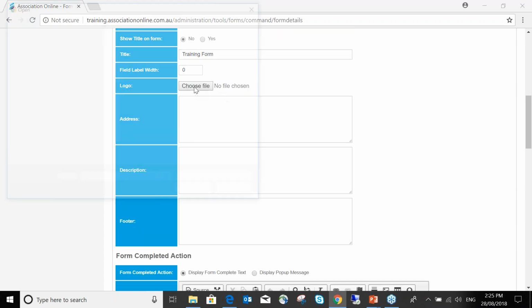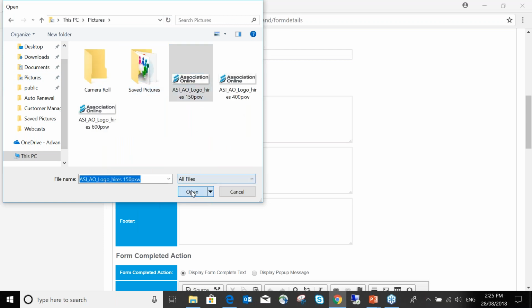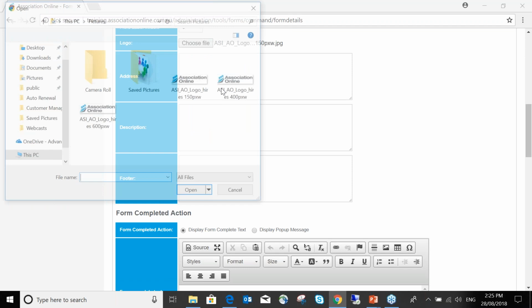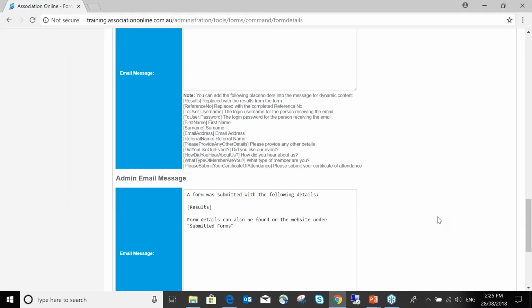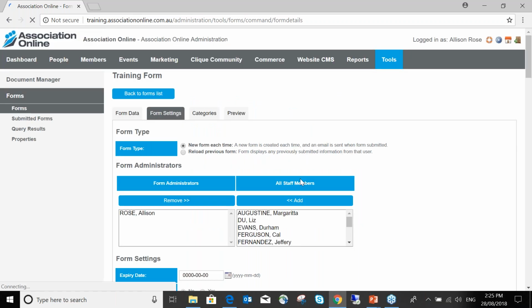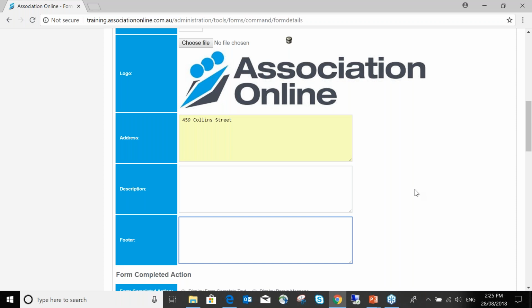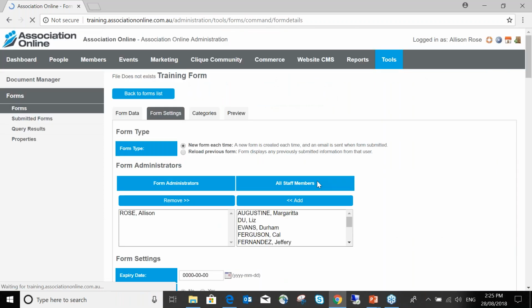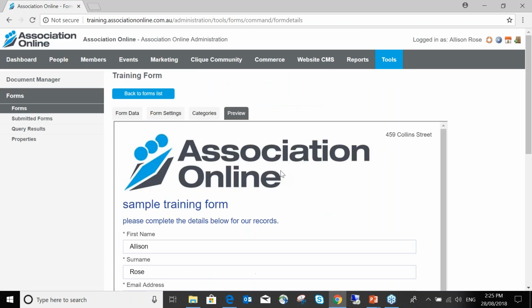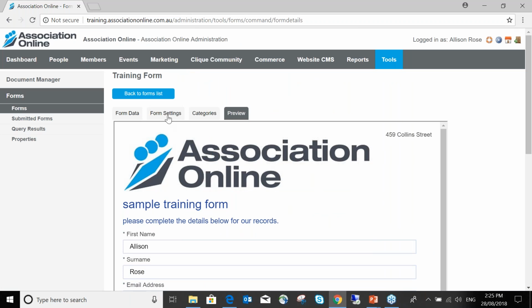But you can add a logo, and it's sitting within your web page. I can put a logo in if I want. Actually, choose a bigger one. Okay, let's save that. I'm saving as we go so I don't lose anything. There's my logo. You can add an address, a description and a footer. There's just little things you can add to your form within your form page. I'll save that and I'll show you what that looks like. Let's have a look, preview. So I put my logo and the address in the top right-hand corner. So there's a few little things you can do with that.